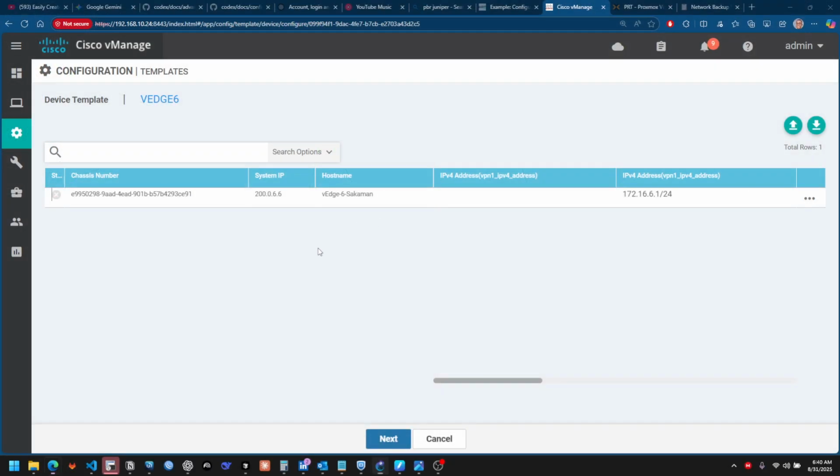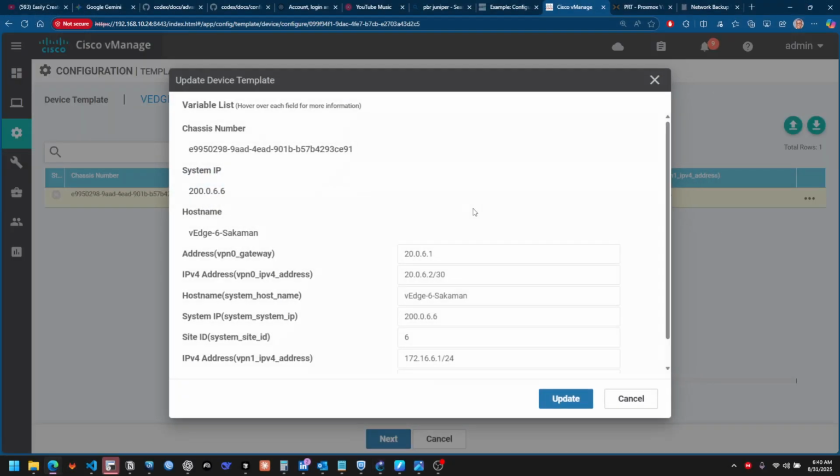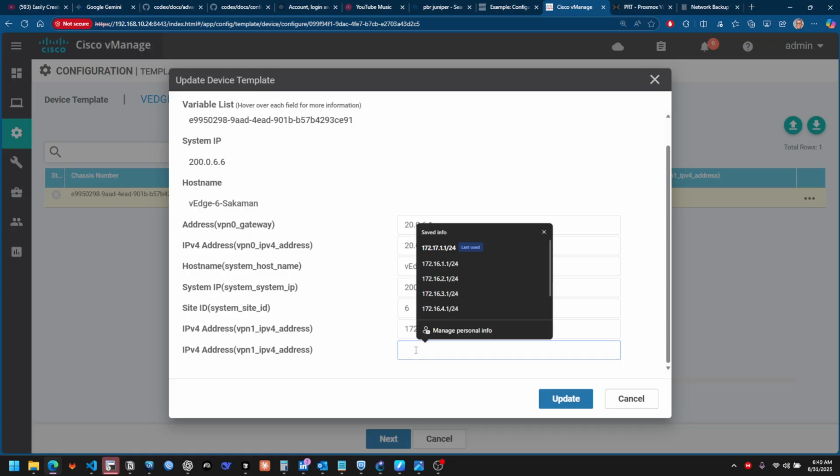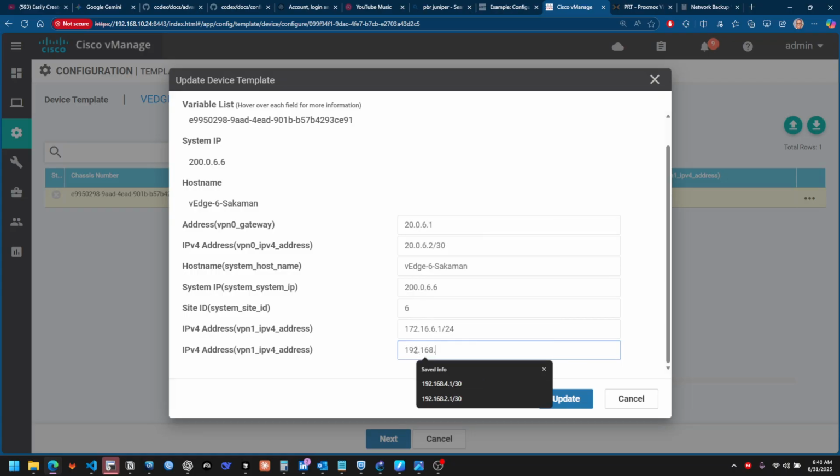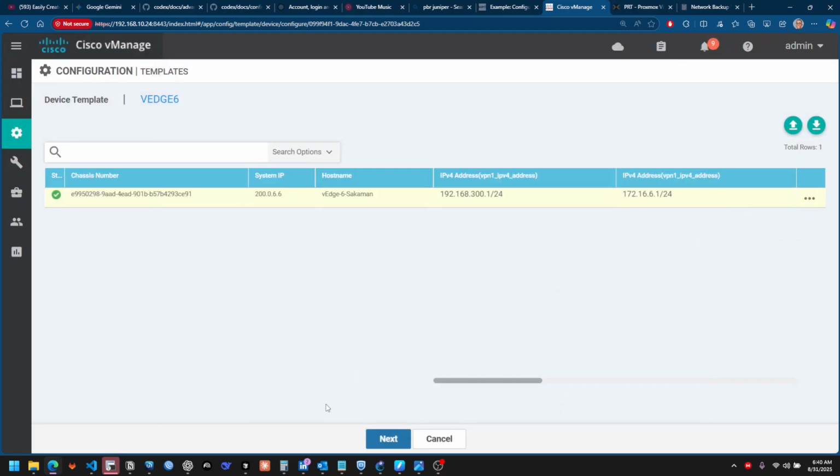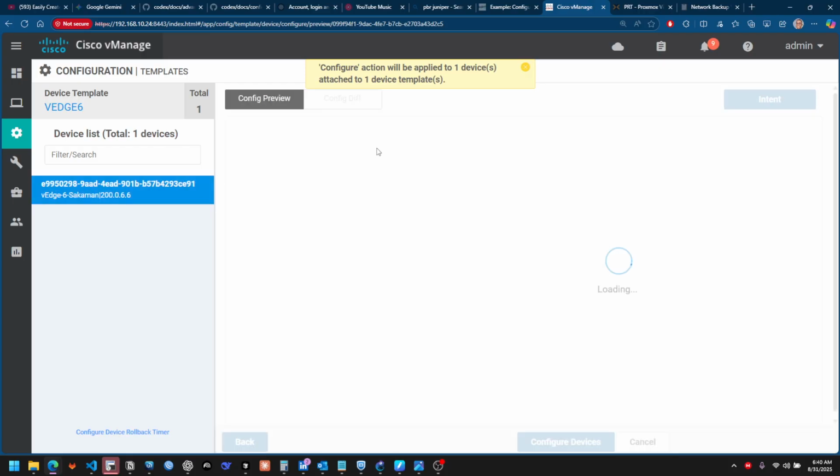Now let's go back to our vManage. Edit. So the IP address is going to be 192.168.300. I almost forgot the IP address. 300.1/24. Then I'll click on update. Next, let's check the configuration diff.